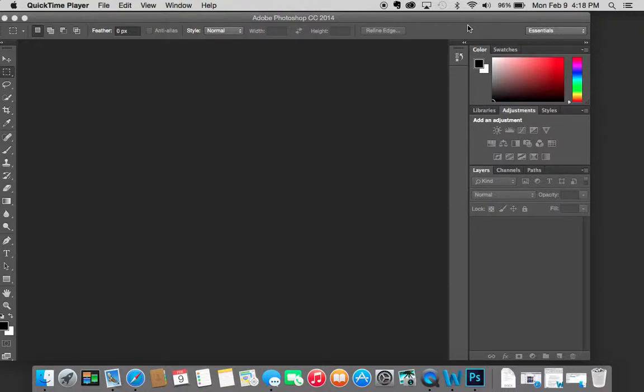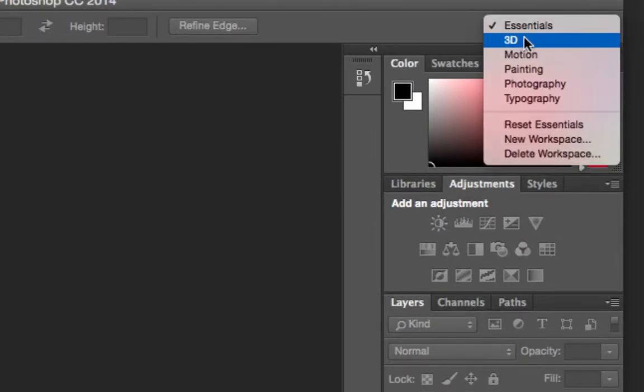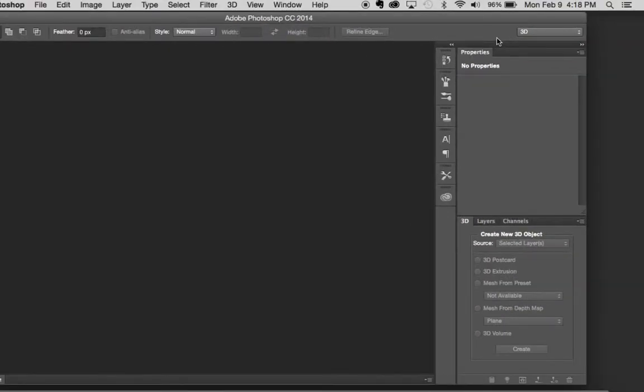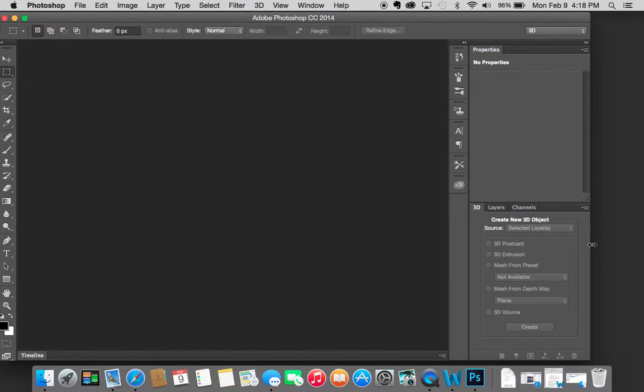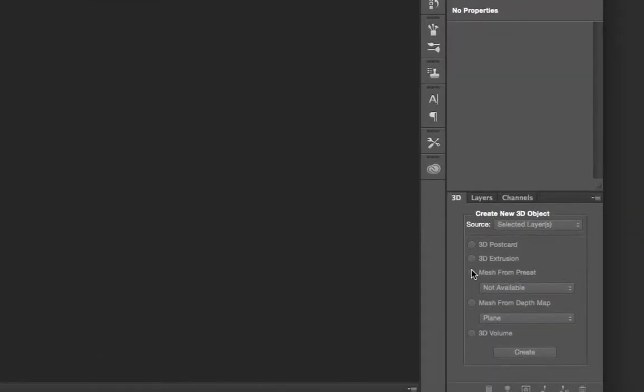Hello, this tutorial is on 3D mesh preset objects in Adobe Photoshop. As always, the first thing that you want to do is to make sure that your workspace is changed from Essentials to 3D, so that will get the 3D panels that you need for working with 3D objects. What we will be dealing with in this tutorial is basically this 3D panel and the mesh from presets.